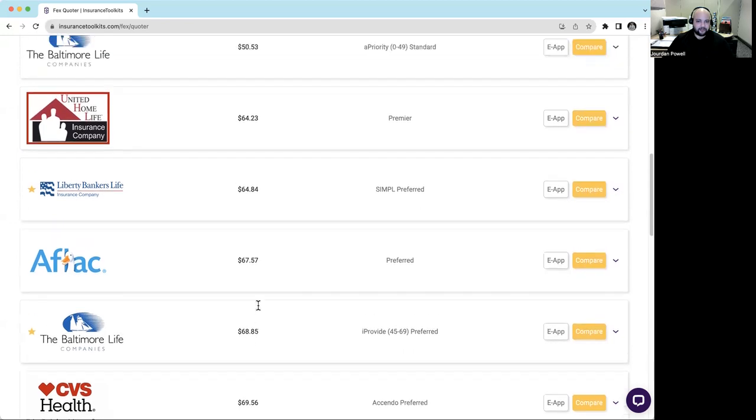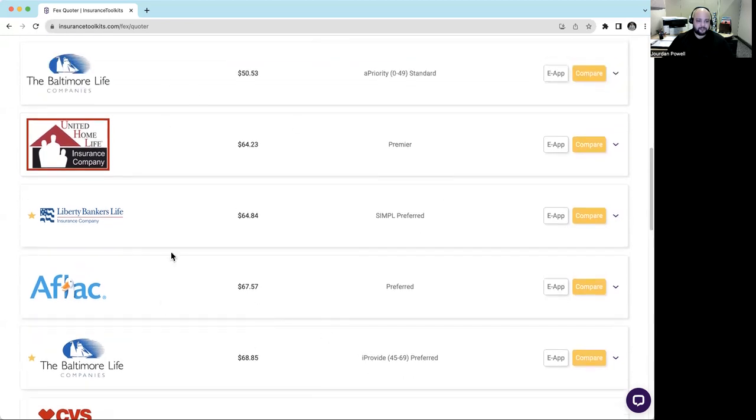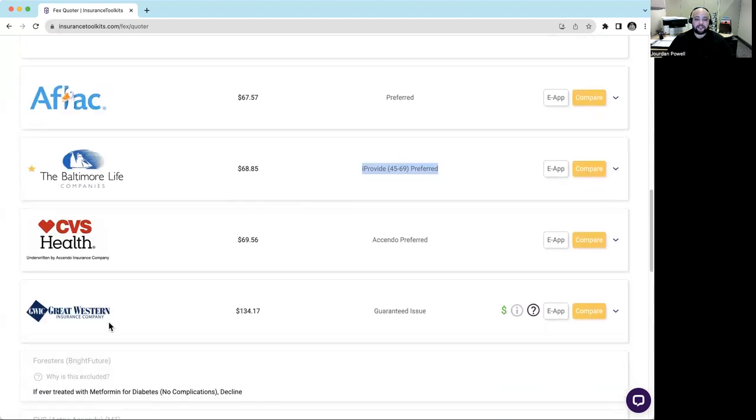It's 68.85. Now, if you're wondering why there are two different programs at the same company, you've got to look at the fine print here. This one says it's going to be standard and this one is going to be preferred. So it's priority 0 to 49 standard, or 45 to 69 preferred. So they're two different programs at the same company, which is why there's a significant difference there. CVS, we all have it. It's under like Cigna, but that's going to be 69.56. Ascendo Preferred is going to be the name of the program. And then, of course, Great Western is coming in expensive at 134.17.